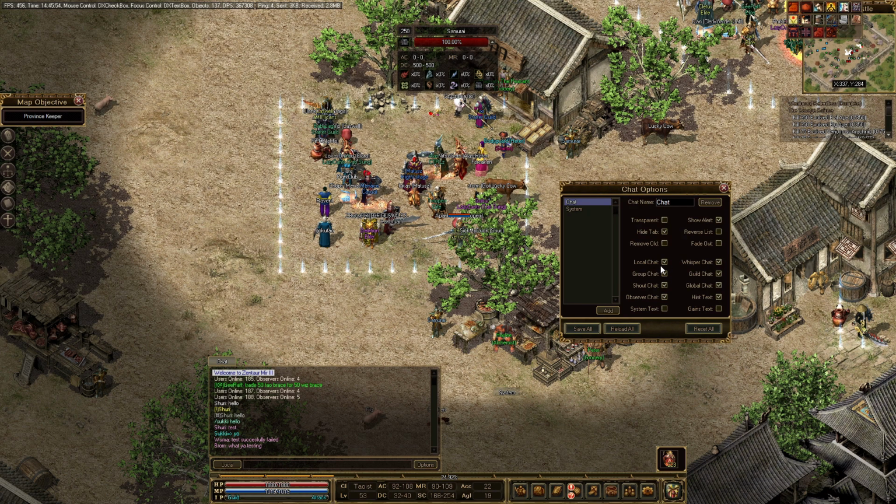And then for your settings that I would have in this, I would have your local chat, your group chat, your shout chat, your observer chat, your whisper chat, your guild chat, your global chat, and that is it. This box will be designed for seeing all messages to and from other players.